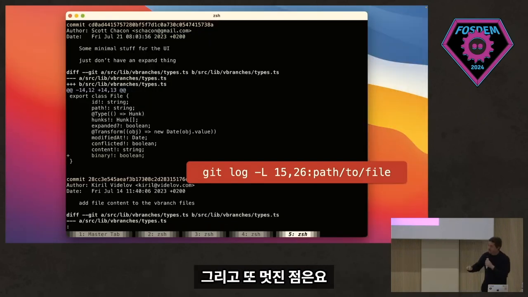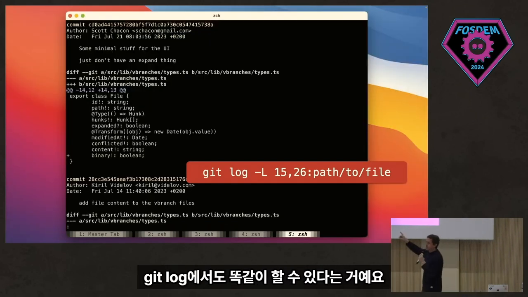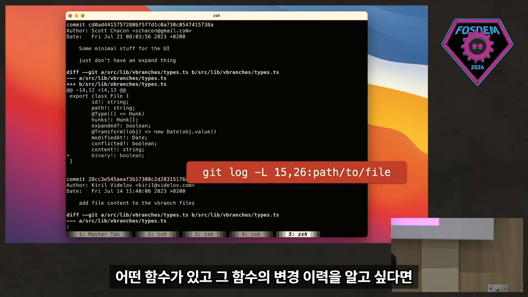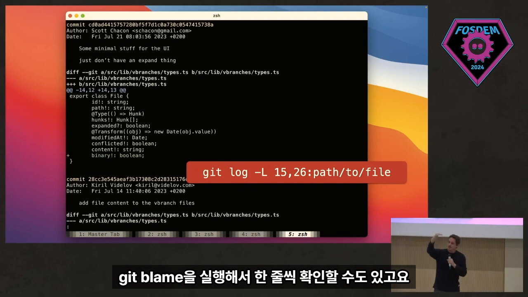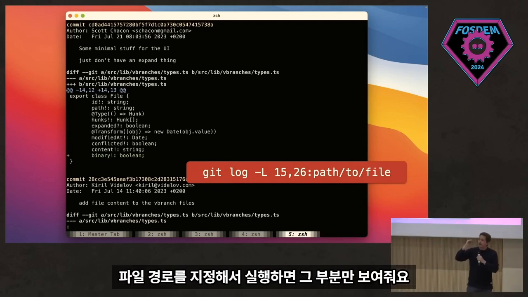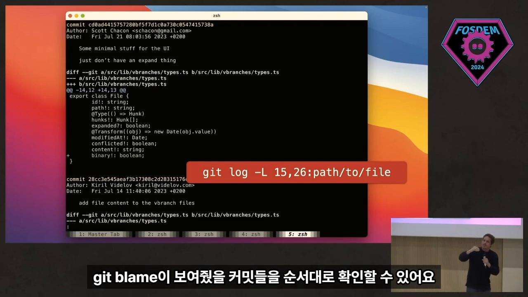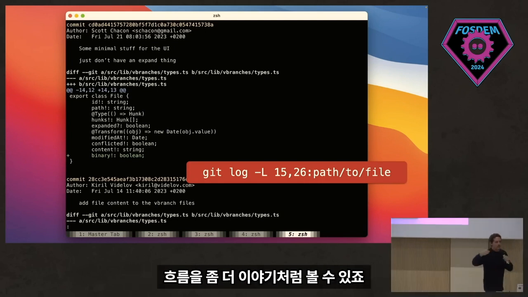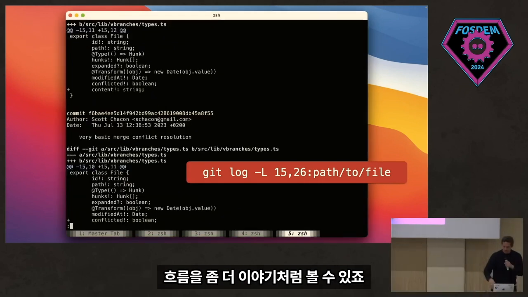And the other cool thing is that you can do exactly the same thing with git log. I don't know if anybody's ever used this, but this is super cool. If you know a function and you want to know the history of that function, you can run git blame and get the one-liners. Or you can say git log and give it the range and the path to the file. And it'll only show you the commits that git blame would have shown you, right? But in order. So you can get a little bit more of a story of how that function came together.